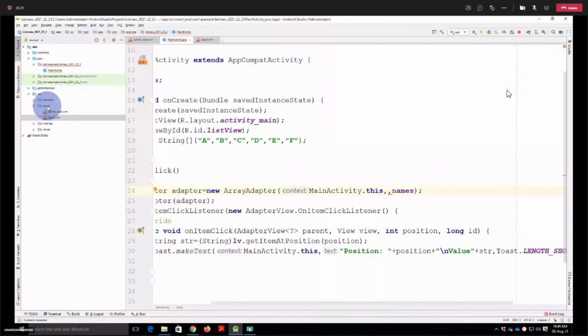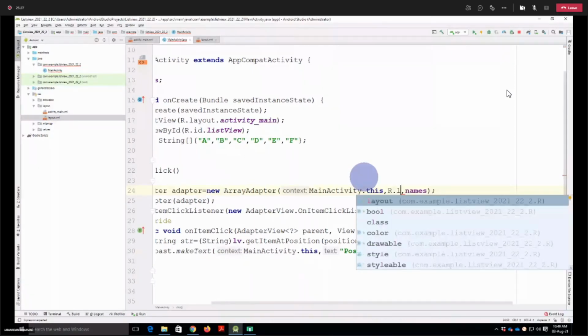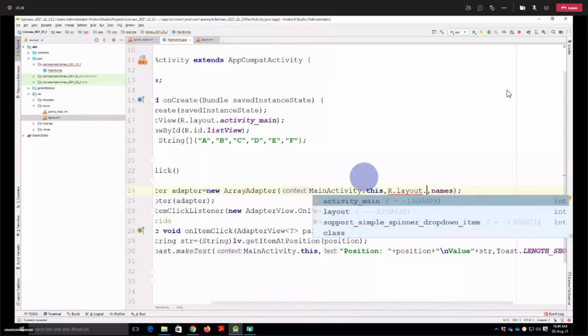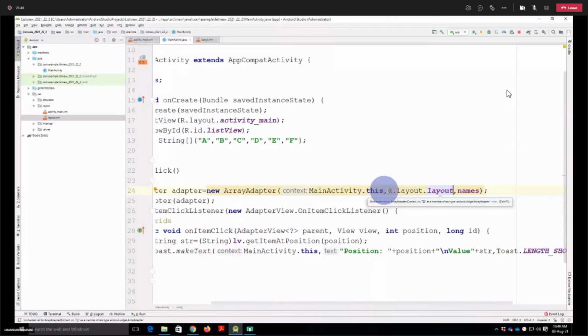But the path is simple, as you can see here. It is nothing but R dot layout. R means resource. R dot layout dot layout. This last layout is our file. The first layout is a folder, and R is also a folder, that is res, or we can say resources.